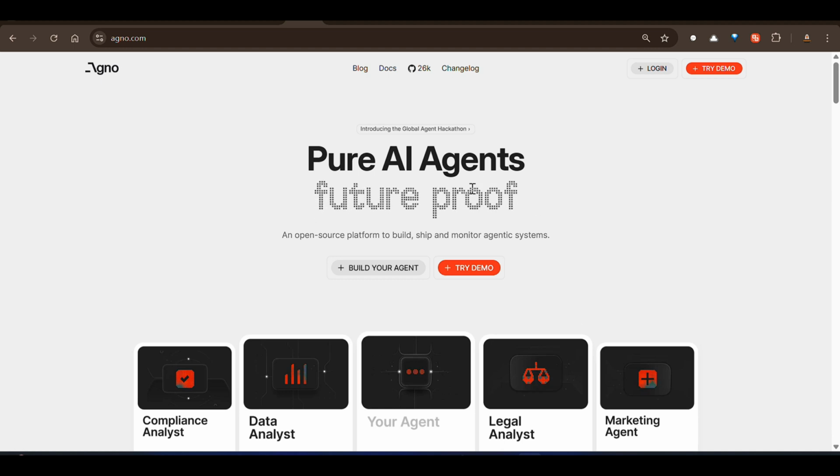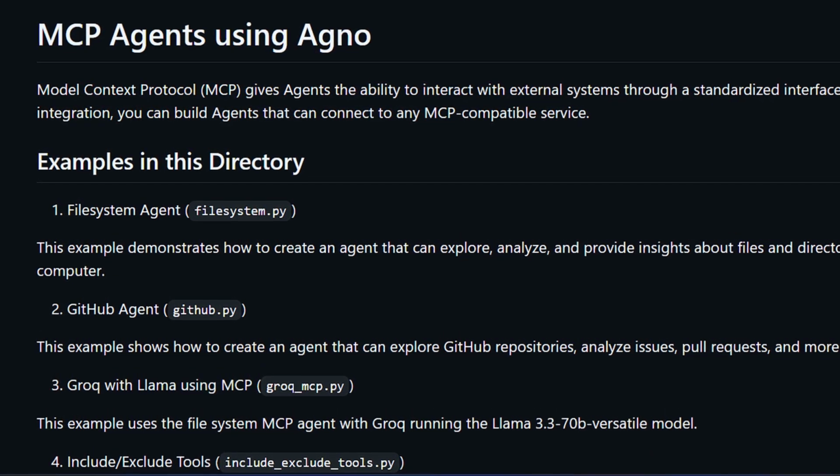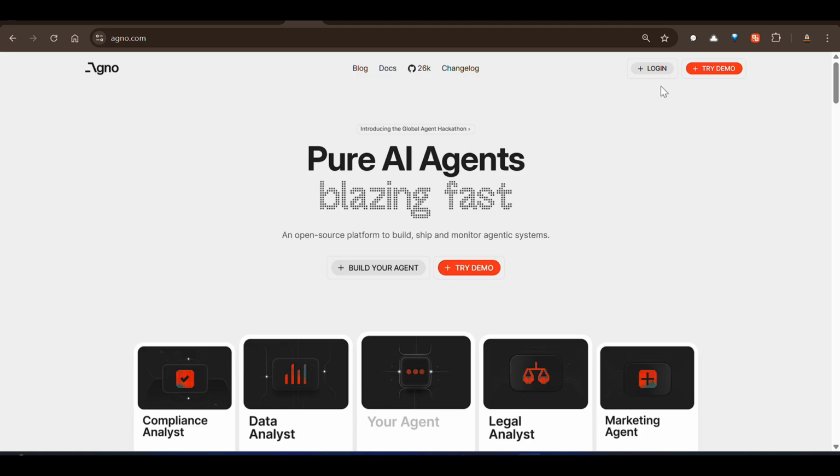Would you like to create your own MCPs and integrate them with different agents? Now, Agno is a platform about which I've created numerous videos. Agno is a platform in which you can create agents blazingly fast. Now, with the recent introduction of MCP, why not integrate MCP with Agno agents as well? Let's go ahead and do just that.